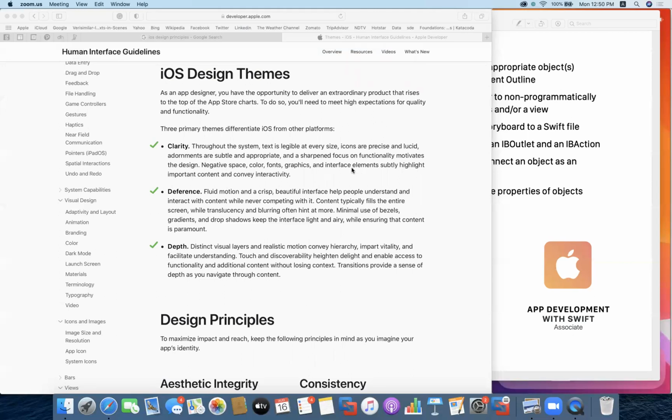Is that clear? Yes. Now, then we have deference, which means fluid motion and a crisp, beautiful interface help people understand and interact with the content while never competing with it. So we'll be working towards understanding how we can minimize the use of gradients, color schemes, drop shadows, and all that stuff, so that we can ensure that the content, whatever we are delivering, is paramount.